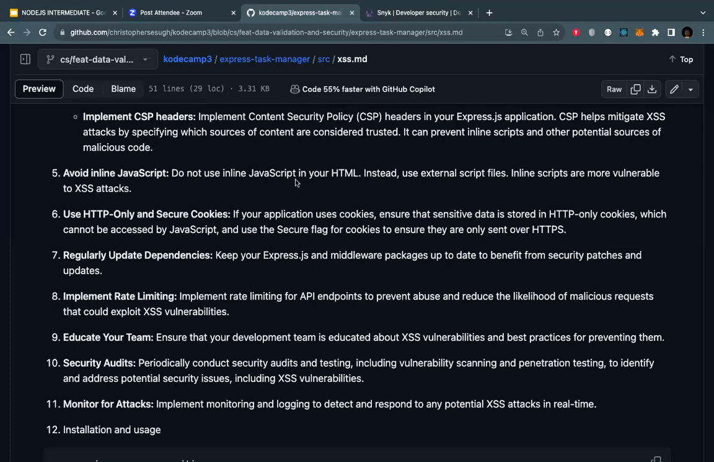Avoid inline JavaScript. I talked about this in our previous class. We should avoid inline JavaScript in your HTML, and instead use external script files. Inline scripts are more vulnerable to XSS attacks. Not only in your HTML files, you should avoid inline JavaScript. There are some values you have to have, so assign them to variables before using them in your code. You shouldn't just use them directly. Assign them to variables and then use them.